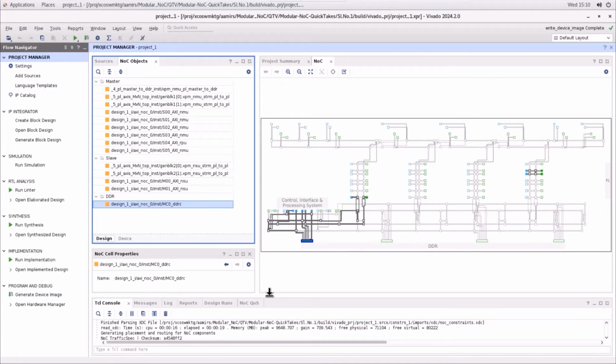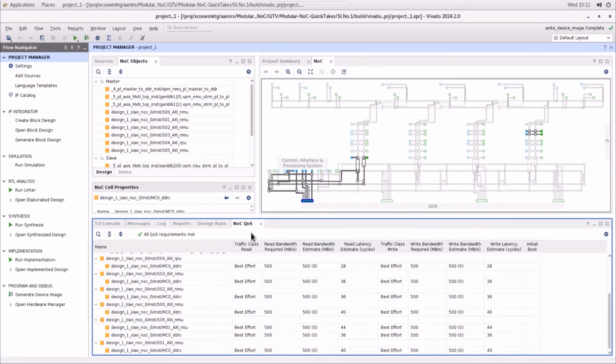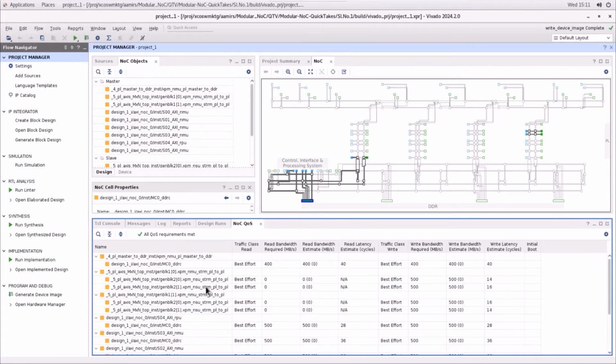The NoC QoS tab in the lower half displays the QoS parameters for each path. In our XDC file, we defined the QoS parameters for the memory-mapped path from the PL to the DDR with the read and write bandwidth set to 400. The same values can be observed in the NoC QoS tab.